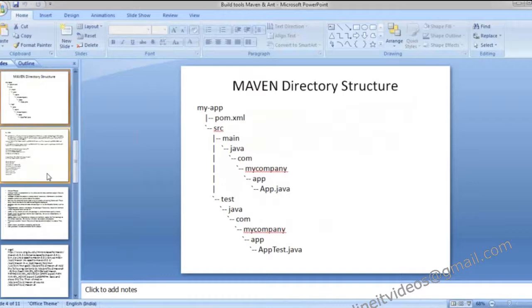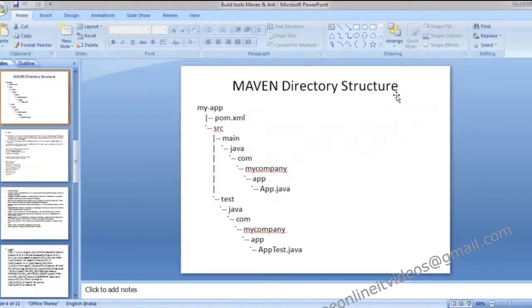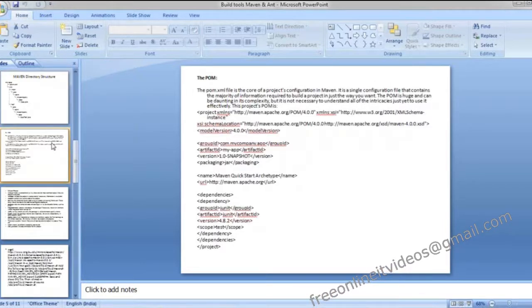I was telling you about something called a pom.xml file. What is this pom.xml file, how are we going to write it, and where is it going to sit in our code? First we'll see what a pom.xml file is.